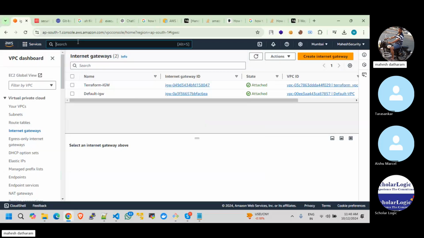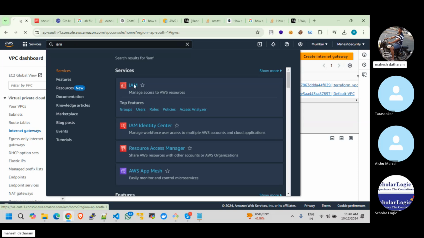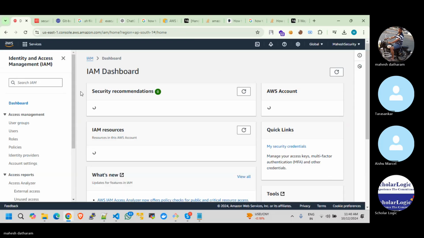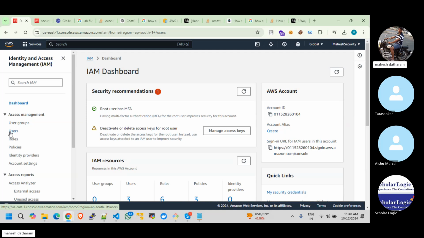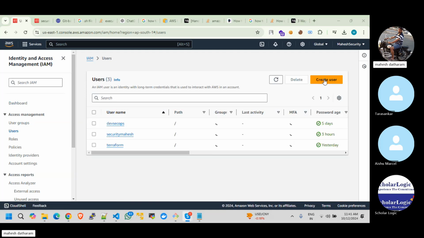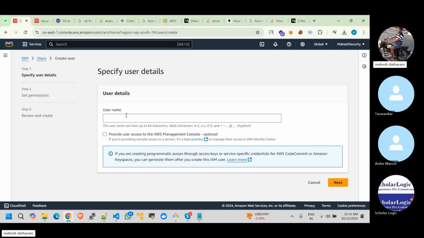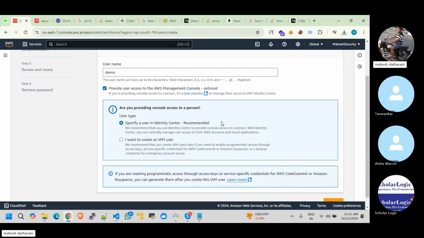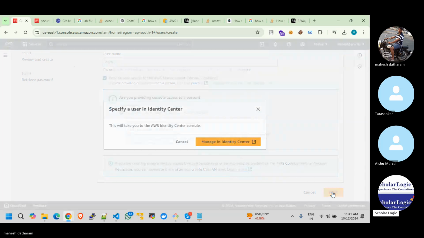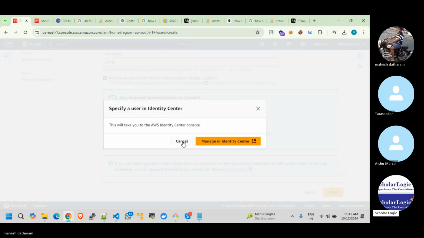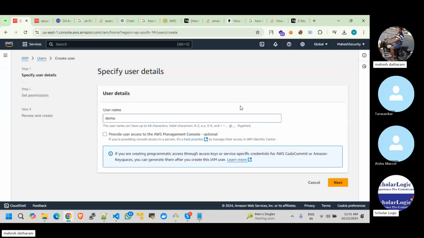Here we need to search for IAM. This is the AWS console. This is the IAM dashboard. We need to create a user here. The remaining steps are normal: we need to give the username. If you want to give console access, we need to check this one. Better not to give console access. Console access is not needed because we'll mostly be using only command line access, so we can avoid it. I have given the username as demo.